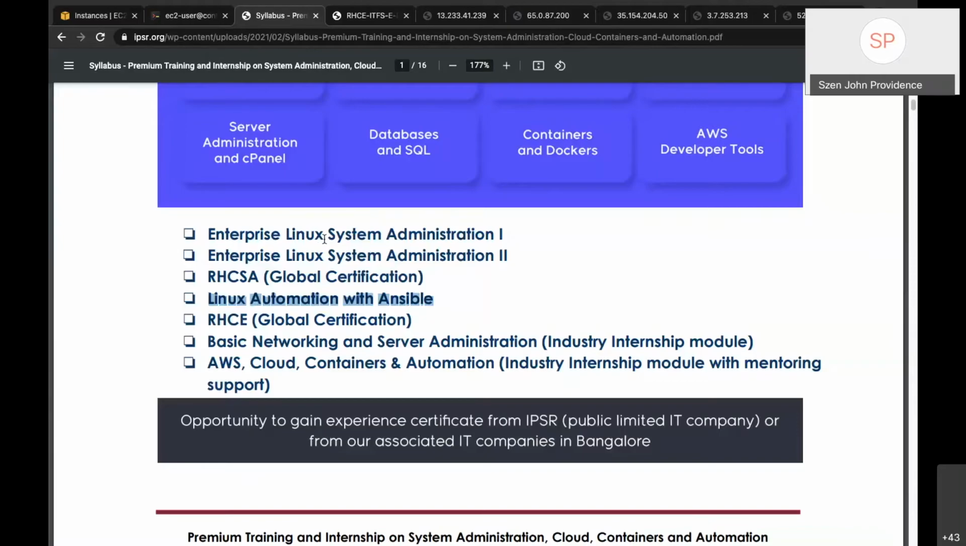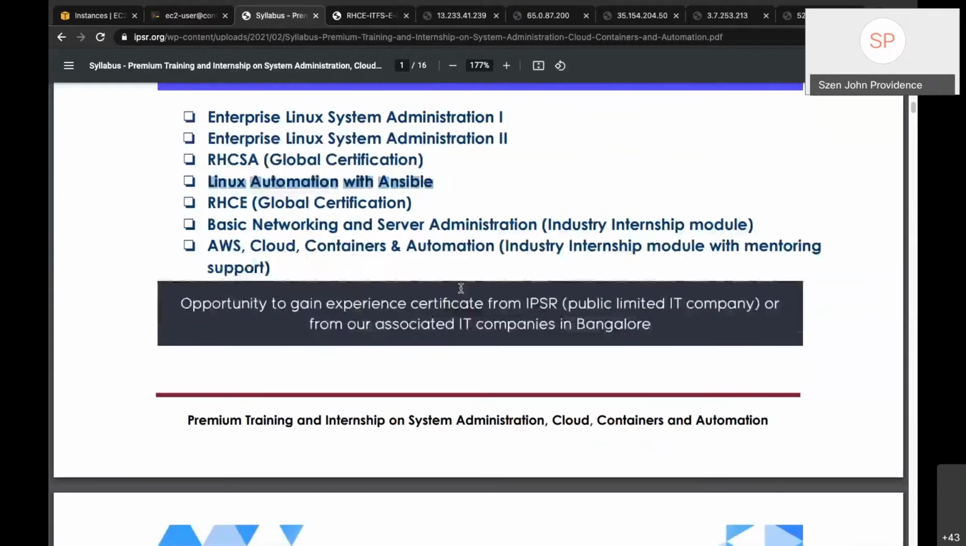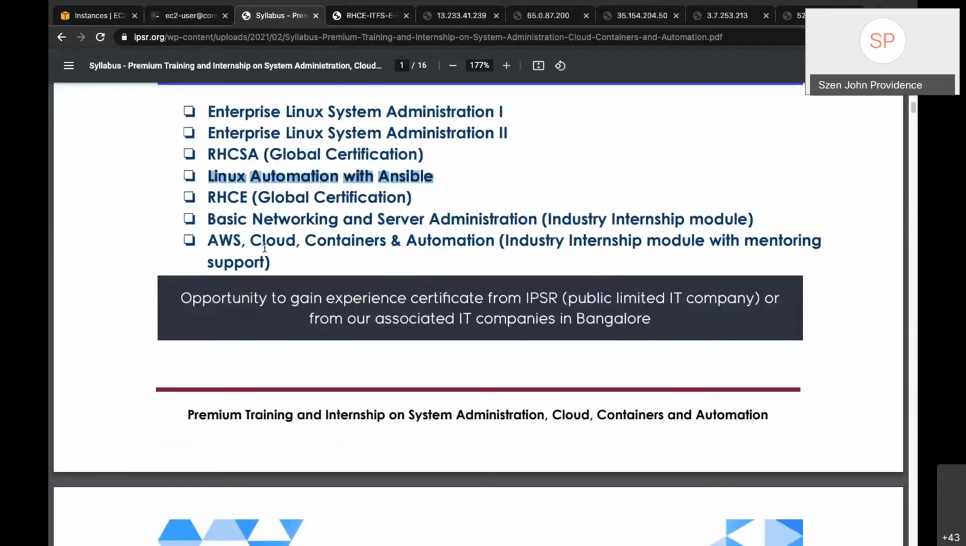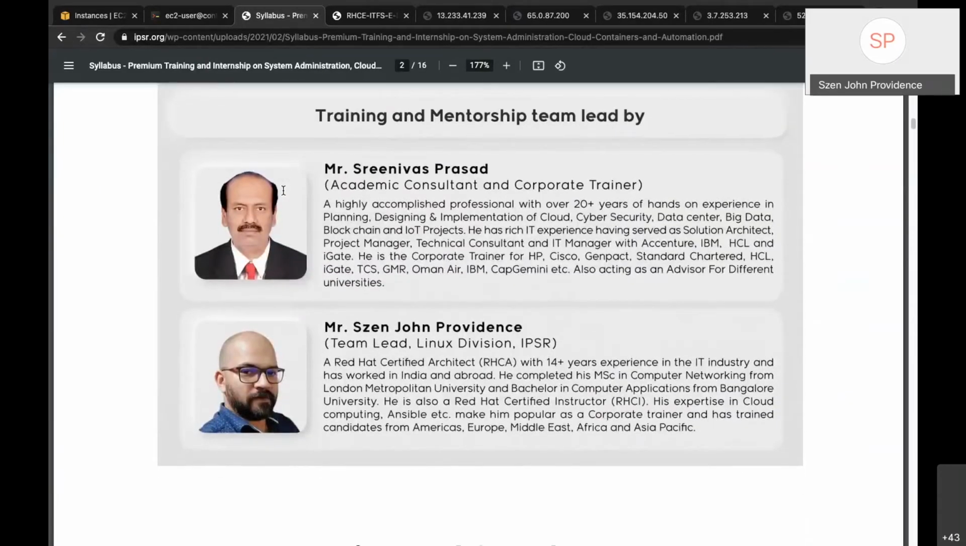So that's why we start with Linux Administration 1 and 2, then global certification, then detailed training on automation with Ansible. Of course, networking is important because, see, we are on a network now, right? So networking knowledge is important, and also server administration, like the server-client concepts. Before going to these topics, AWS, cloud, containers, and automation, these modules will be covered. And this is mandated by a team.